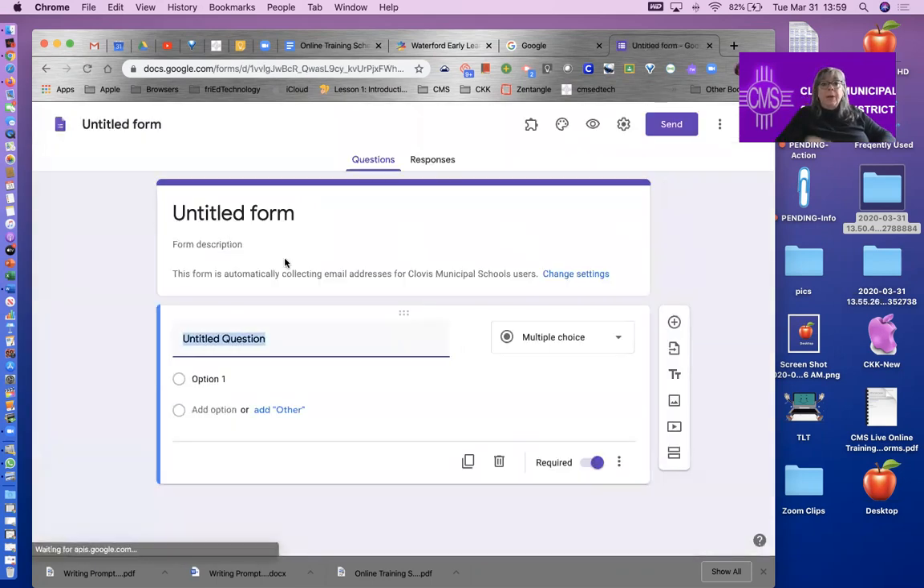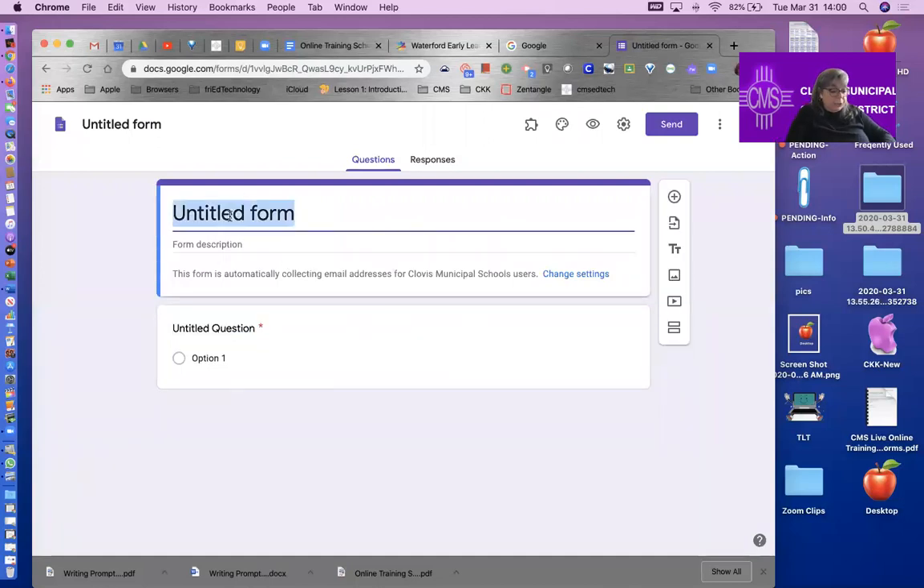When we create a blank one, it automatically comes up, and I have my default color set to purple because we are the Purple Wildcats, and so that's kind of our color. And then I can actually just start typing. So I'm going to call this testing, very clever. And so I've named my form.